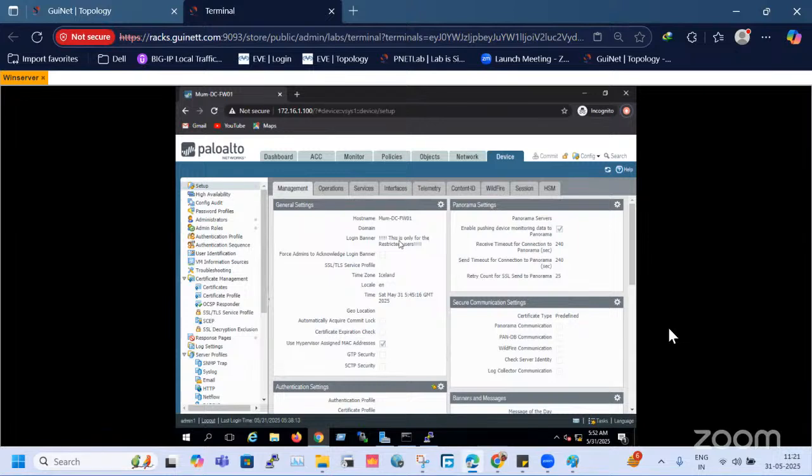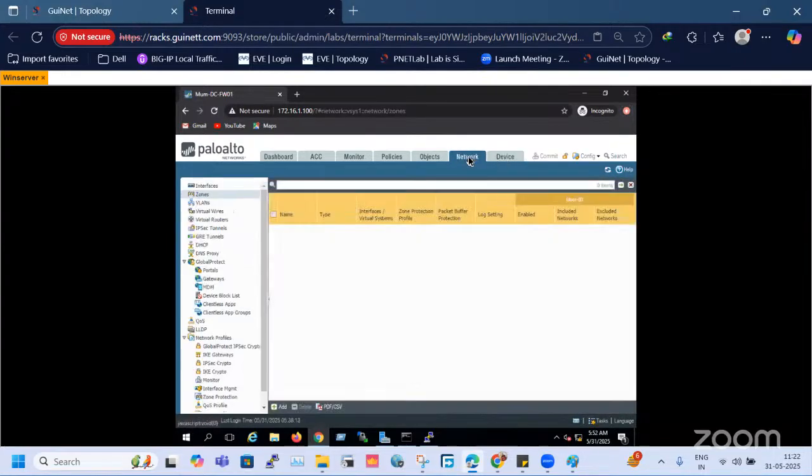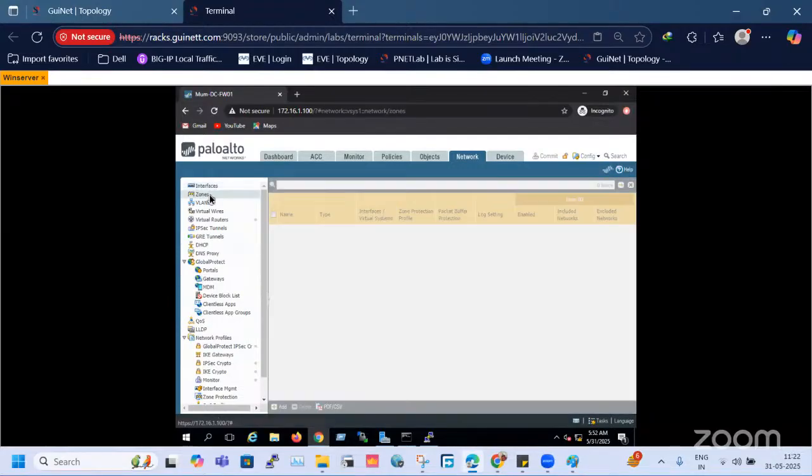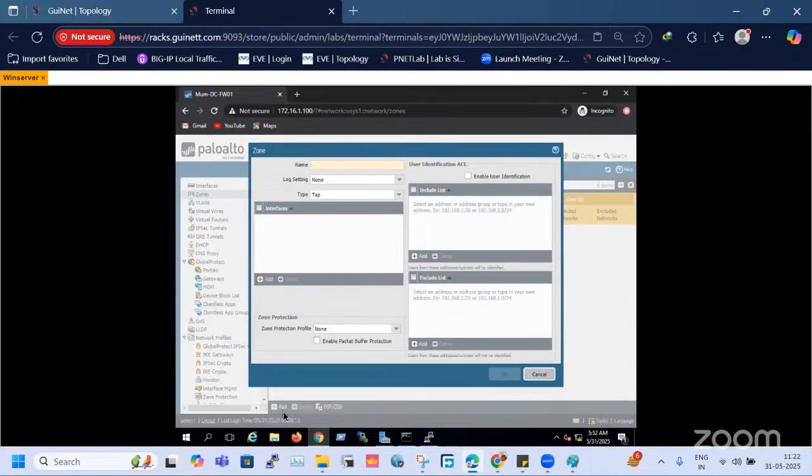Now guys, since it is a zone-based firewall, we will see how we can create the zone in our Palo Alto firewall. For creating the zone, you need to go to the Network tab. In the Network tab, the first option is Interfaces, and the second option is Zones. From Zones, you can create the zones.